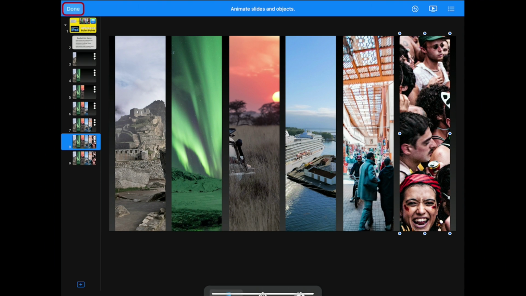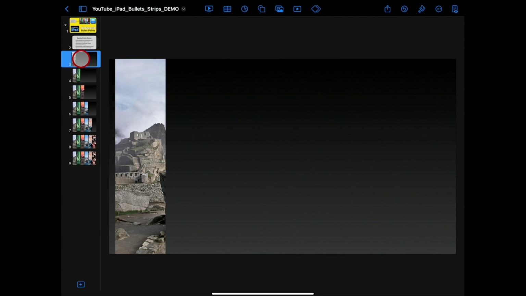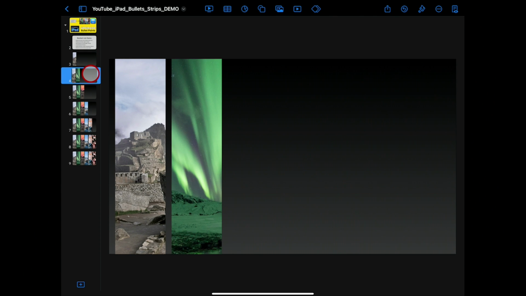So we've done that. We'll click done. Now we've got these all animated. The problem is, what happens when you get to slide 2? The problem with bullet points is that you have too much information on the screen. You don't want to copy that problem when you use images.